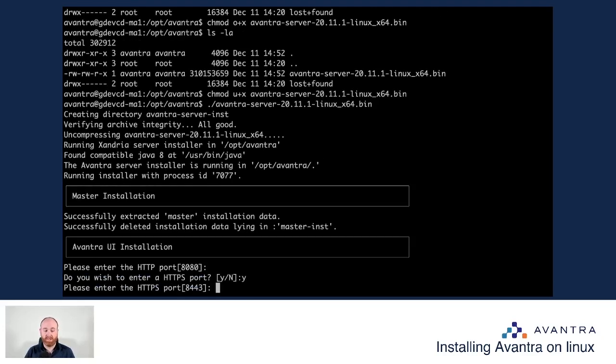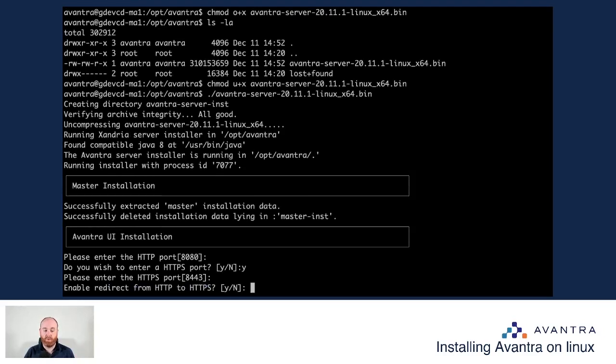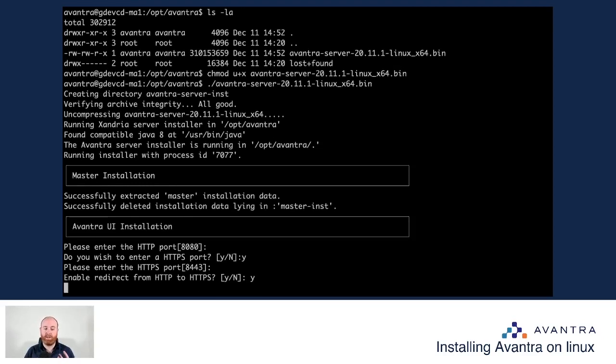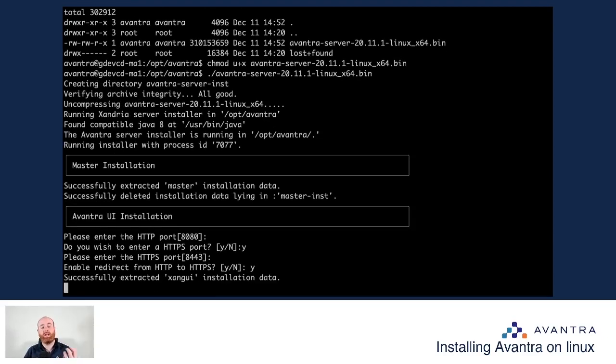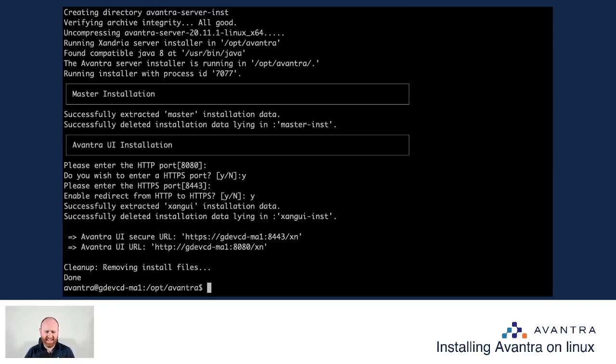Linux requires that anybody who's using the protected ports of 80 or 443 be a privileged user, which I'm not in this case, and I'm absolutely fine with that. So I set the HTTP port to 8080. I've entered a HTTPS port of 8443, and I want to redirect anybody who goes to the HTTP port to the HTTPS port. And that's it. The installation's complete. Literally, it's that easy. So now it has told me, okay, your Avantra UI secure URL is available.